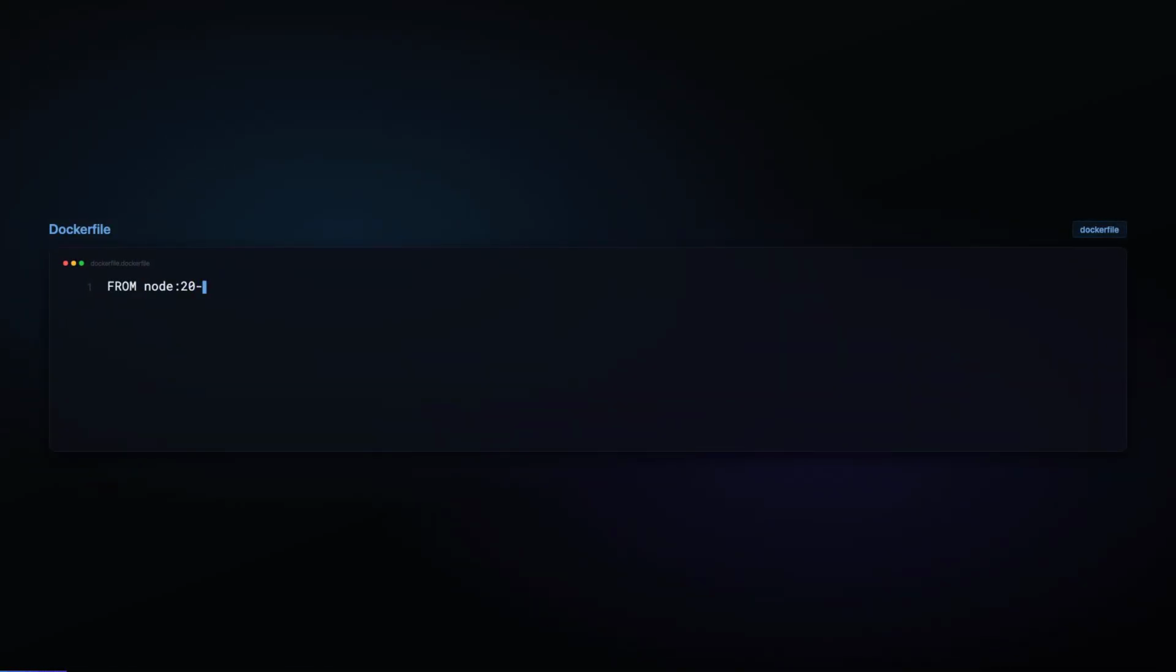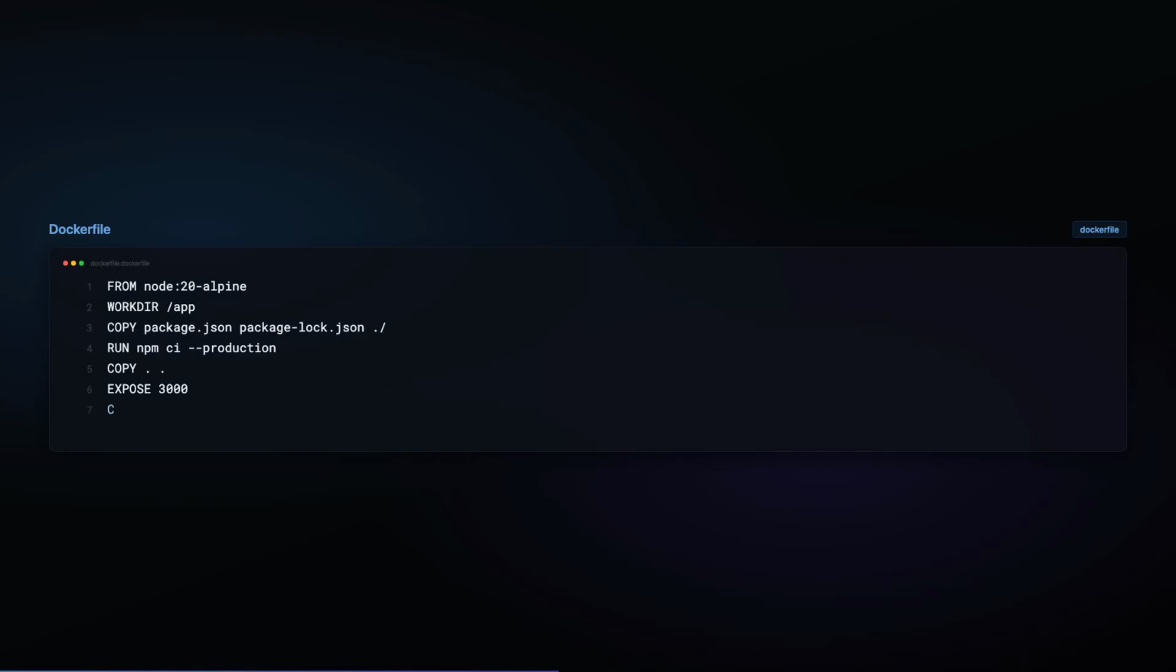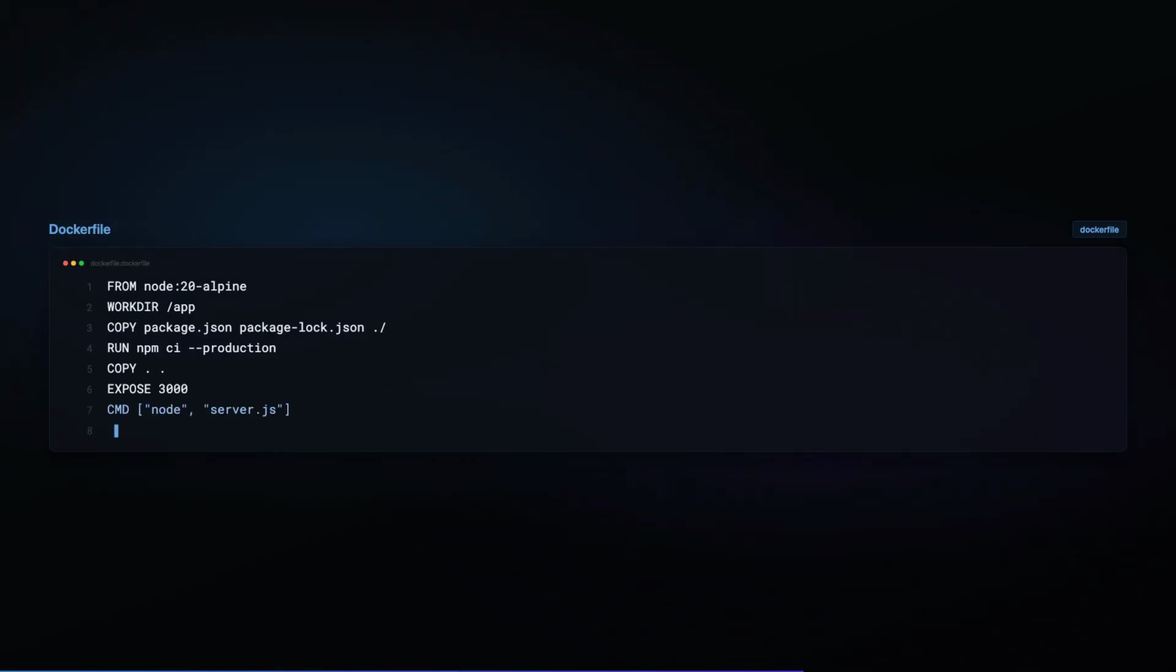A Dockerfile is a recipe for building your image. Start with a base image using FROM, set a working directory, copy your files, and install dependencies. The CMD instruction defines what runs when the container starts. Always copy package files first to take advantage of layer caching.